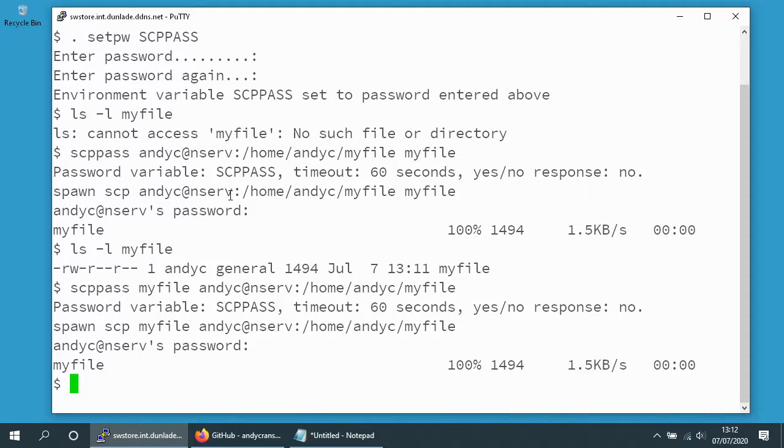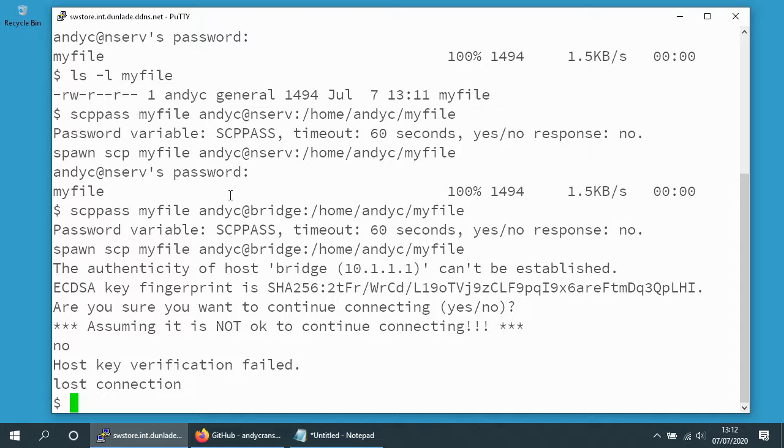Okay, let's try and copy that file onto a different remote system. Instead of nserv, we're going to copy it to a remote system called bridge. Now something interesting happens. Because I've not made a secure copy or a secure shell access onto the remote system bridge, it's not in my known host file. So therefore it's saying I can't establish the authenticity, and it's asking if I'd like to continue.